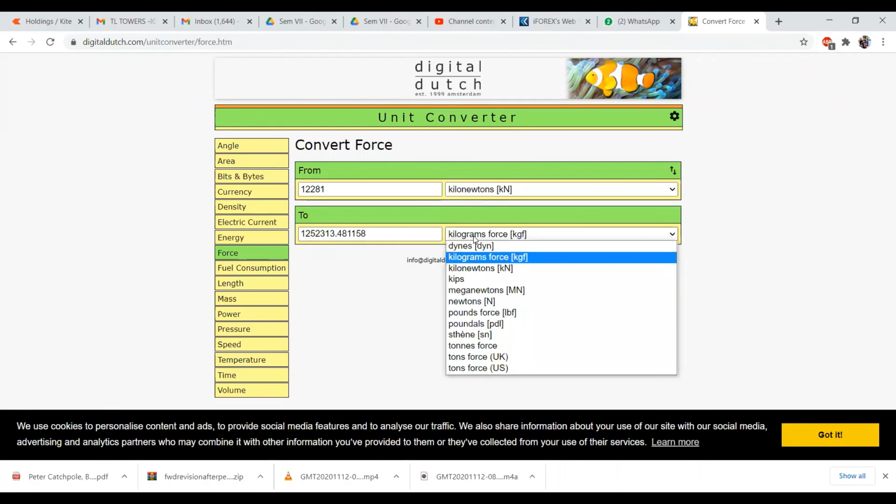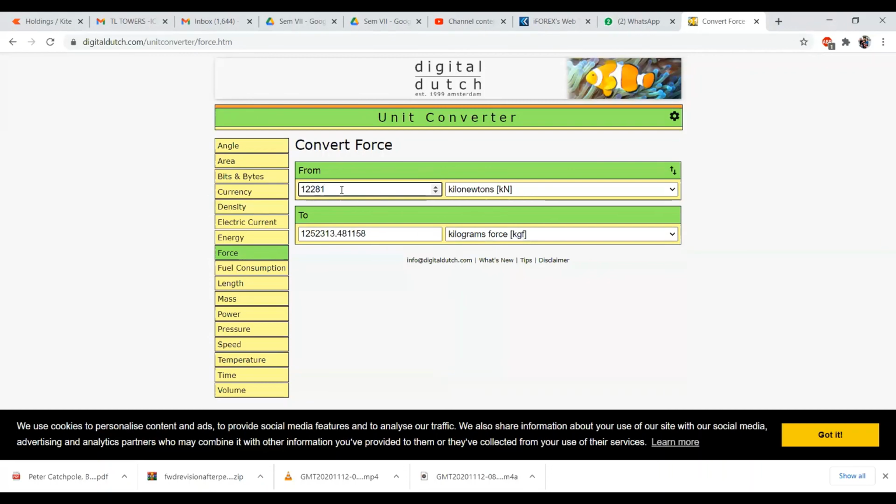And if you convert into tons, you have to divide by 1,000. Sorry, it is 12.281, then it is this. So in total it is 1,252. So it is approximately 1.2 tons. You can say that 1.23 tons of steel is required.